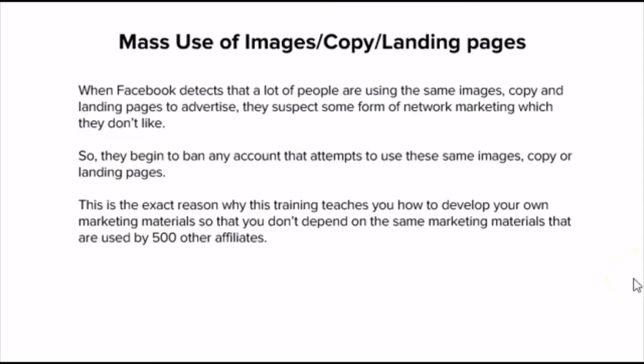The next reason that might cause your ad account to be shut down is the mass use of images or copy or landing pages. Sometimes a vendor might give affiliates sample images, sample landing pages, sample adverts to use for their promotions. But when Facebook detects that a lot of people are using the same images, the same copy, and the same landing pages to advertise, they suspect some form of network marketing which they don't like. So they begin to ban any account that attempts to use those same images, those same copy, and those same landing pages.